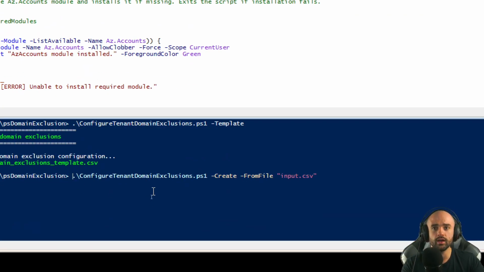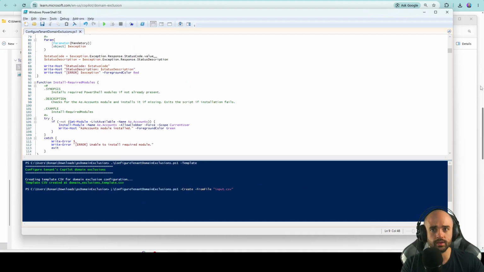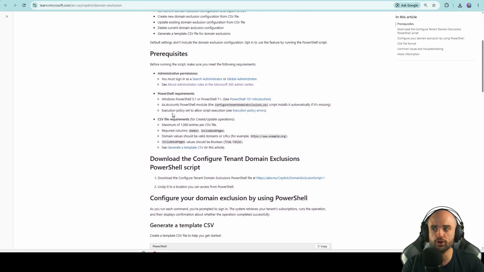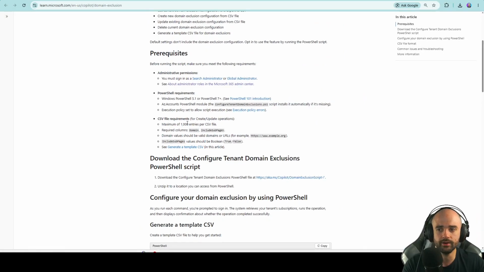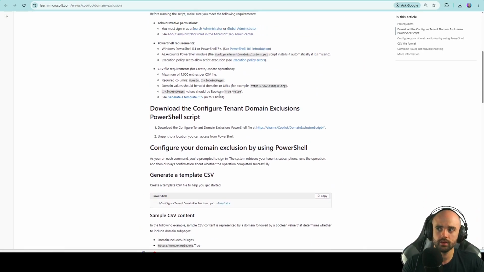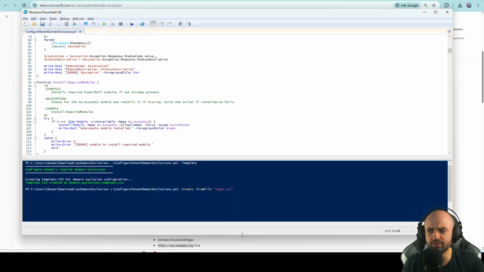As I said before, if you do not have the Az account module installed on your machine, there's a package, okay? It will be installed on your first call. So you don't need to go and install it or do anything, okay? I already have it, so it will not pop up for me. What will be asked on every run is the login.